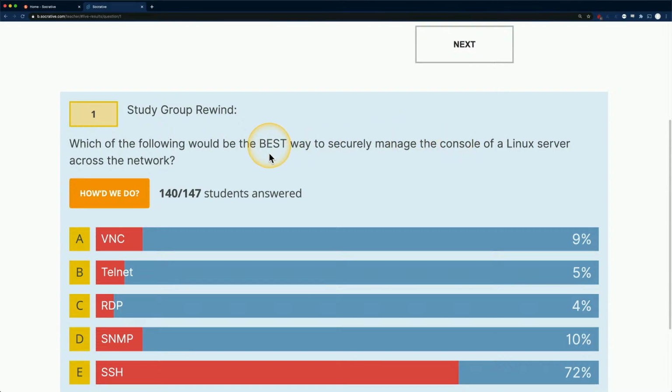Are they ways to manage the console? Yes, you could remote desktop in or VNC in and then launch the terminal from the desktop and manage the device at the command line. But now you're spending a lot of bandwidth and a lot of time doing something that you could do very quickly with very little bandwidth by using SSH. And the last one was Telnet, and we already talked about why Telnet's not a good idea. So I think you guys did really good with that.